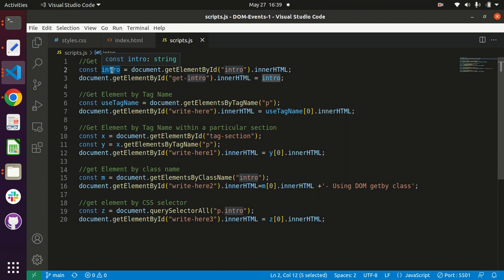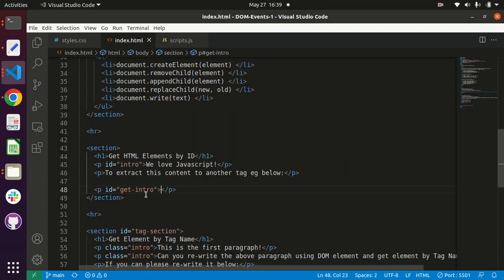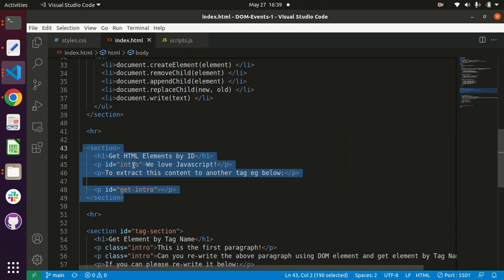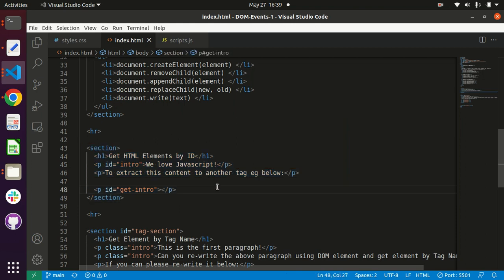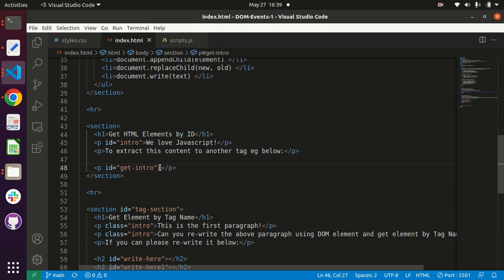So what we have discussed during the first section is trying to get element by ID and assigning it to another ID. So that's the first use of getElementById as the innerHTML elements.